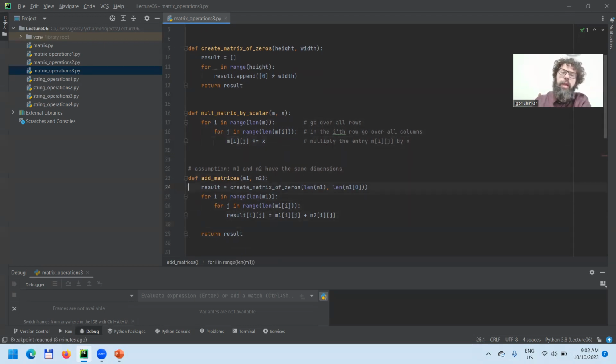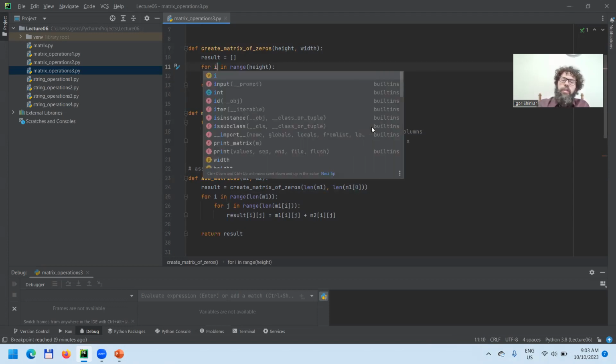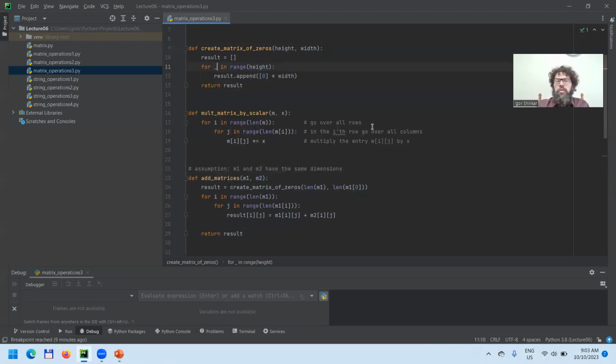And how do you add two matrices? So to add two matrices, we want to create a new matrix. So here's what we do. Remember, previously we created this function called create matrix of zeros. And here is how we did it. We said, oh, we'll have the result. This is what we return. We create height many times. We append a row of zeros to our result. And notice here that there's no need for an index i, so I put an underscore here because the name of the variable is not important.